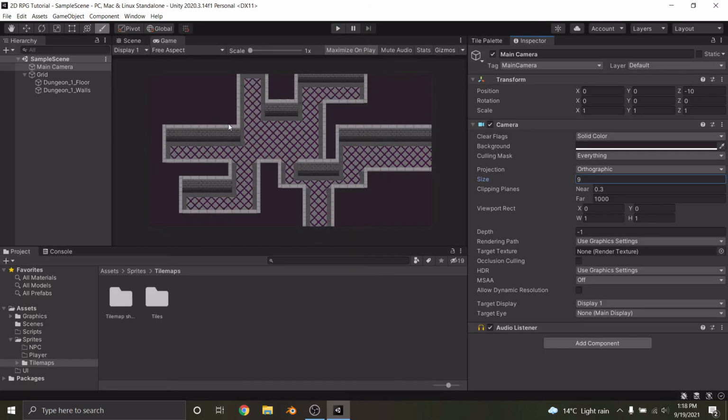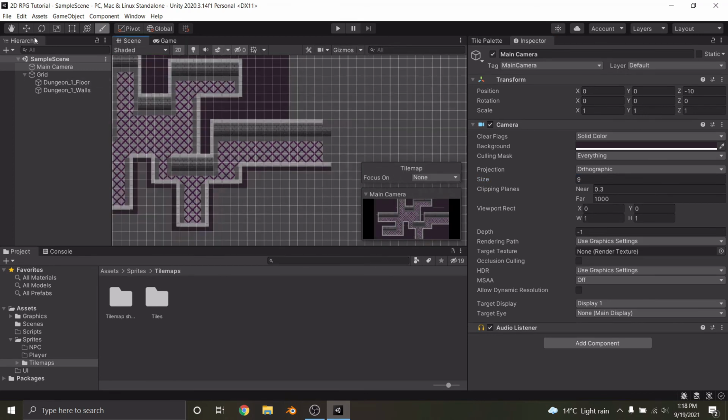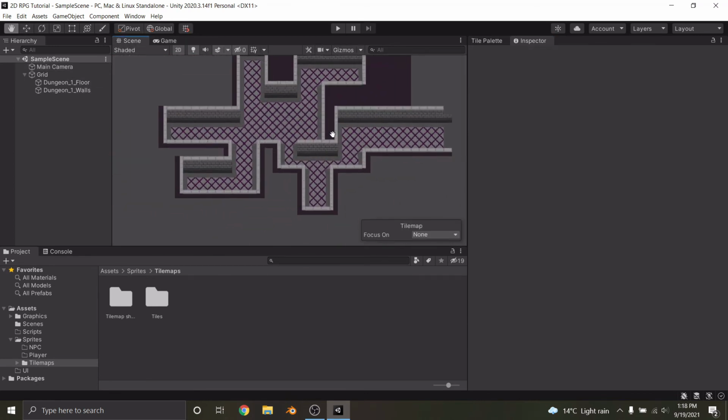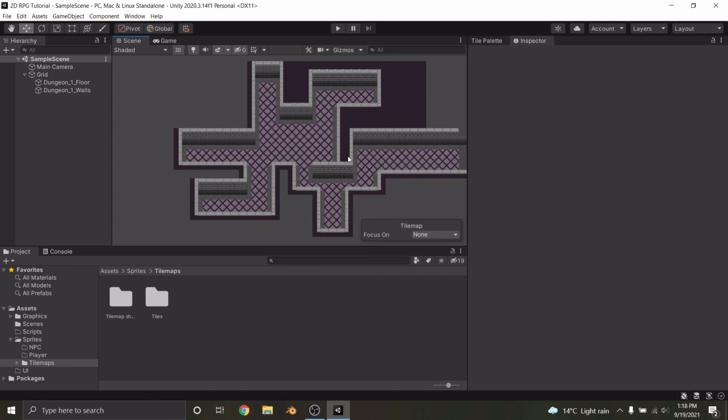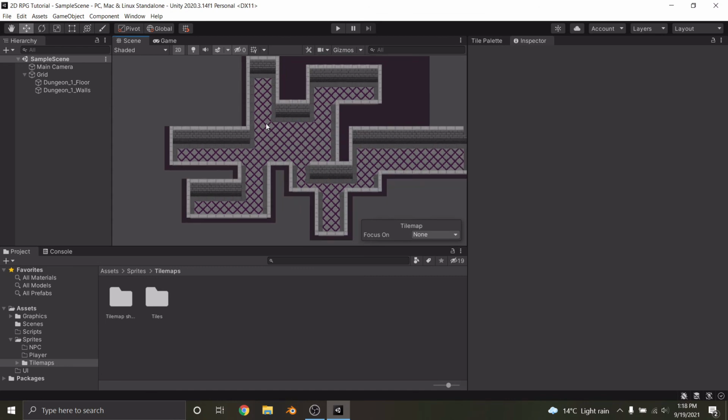Cool. In the next episode, we'll be adding a little bit of character movement and such stuff like that. And then the next one after that would be questing. So there's like objectives, all that kind of stuff.